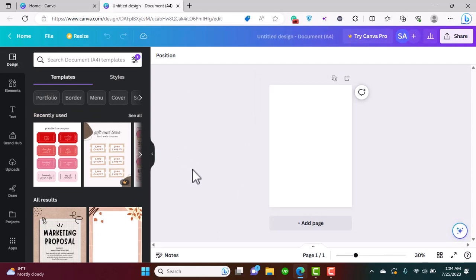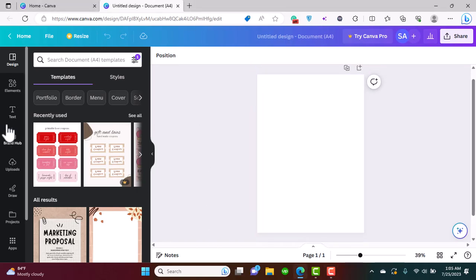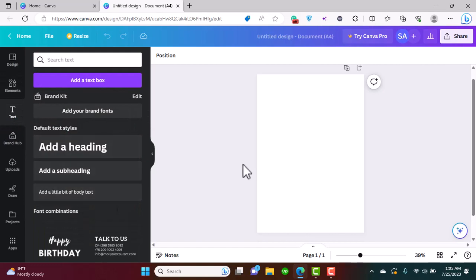Now we have to plan our sections. Common sections are, of course, a cover page, daily schedule, to-do list, goal setting, notes, but I'm just going to show you a very generic planner. It's going to be a one-page planner, which you can easily make and then sell. So let's get started.